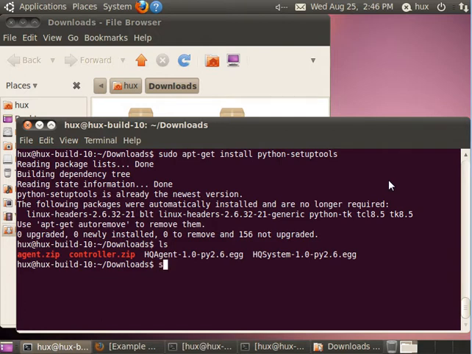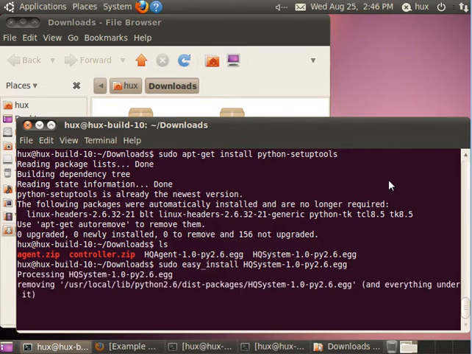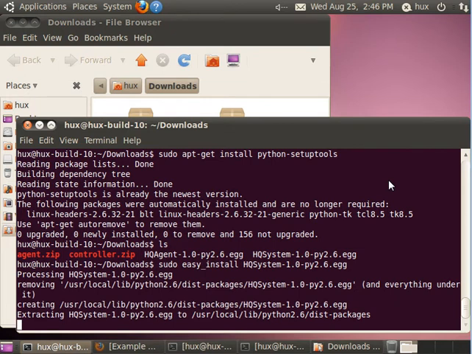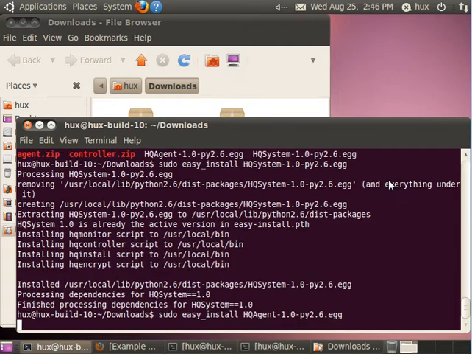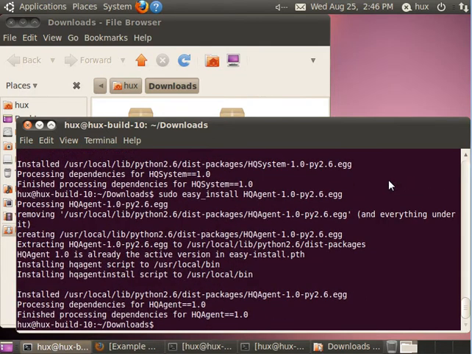Now just type sudo easy_install hq-system-1.0-py2.6.egg. Now the HQ system is installed on your machine. Let's install the HQ agent. Type sudo easy_install hq-agent-1.0-py2.6.egg. Now the HQ agent is installed on this machine.